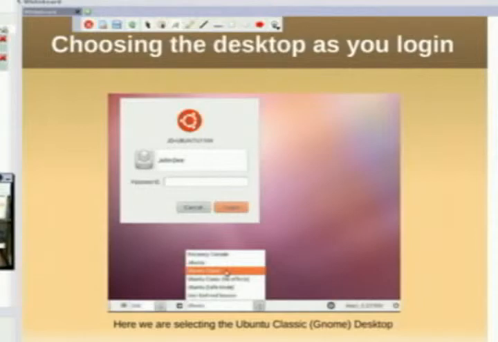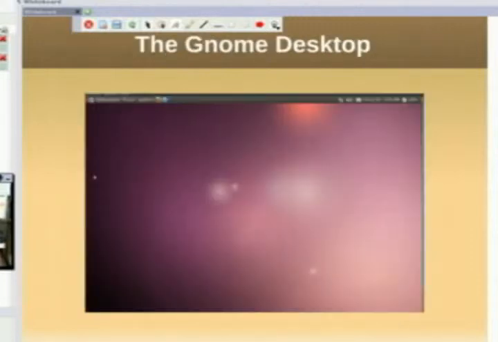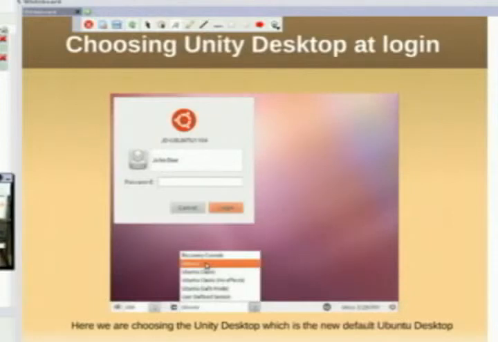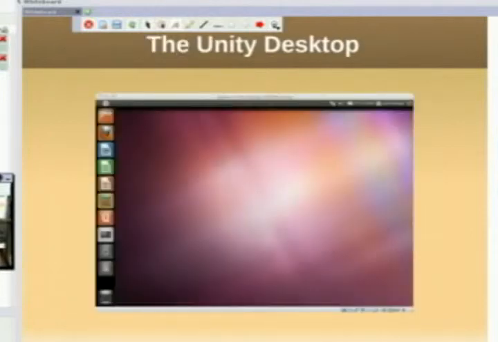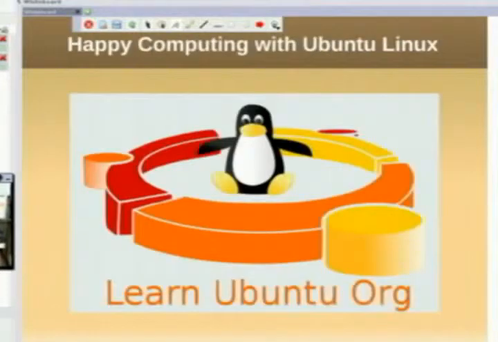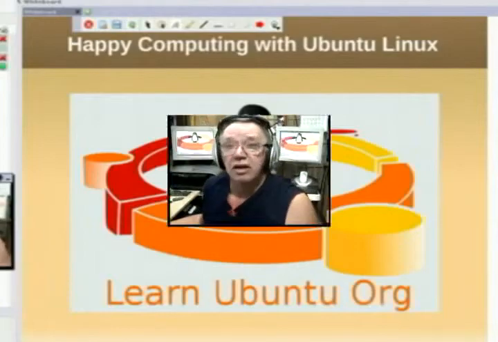Now when you boot, once you enter your username or select your username, if you click this little item on the bottom of the window here, you can select Ubuntu Classic, which would be the GNOME desktop. Or if you pick Ubuntu, that will give you the new Unity desktop. So by all means, you can experiment and try it. And here's a screen showing the same login, only this time we're selecting the new Ubuntu desktop, which is the Unity desktop. And that's what the Unity desktop looks like. And that's it for our little introduction here on using the Ubuntu Linux.